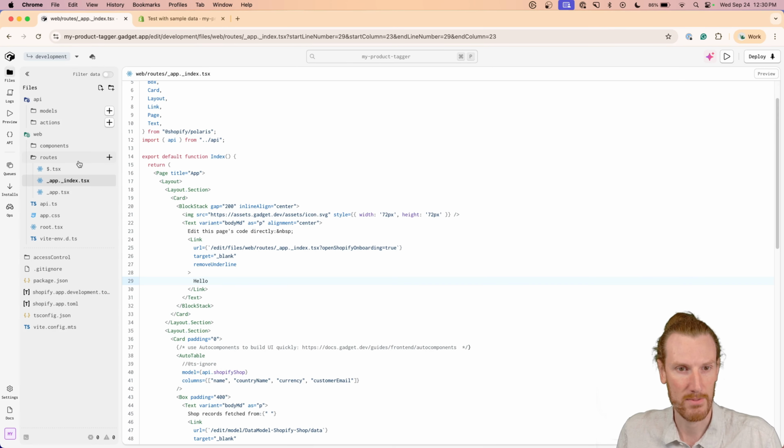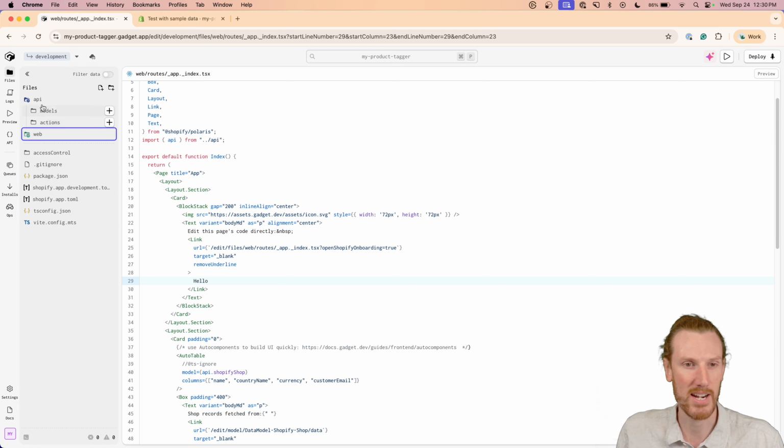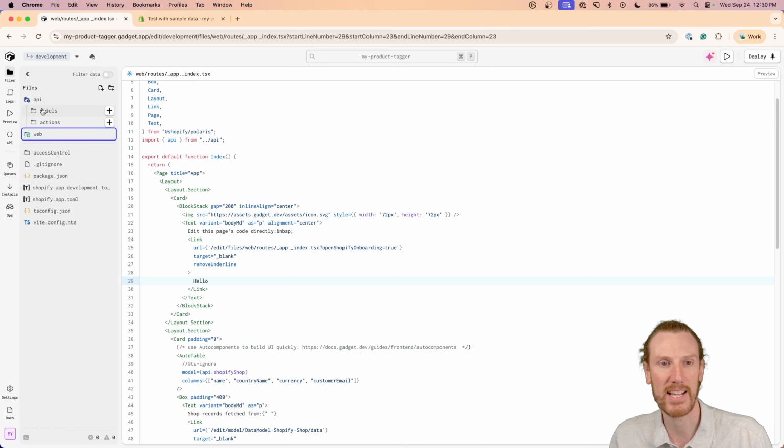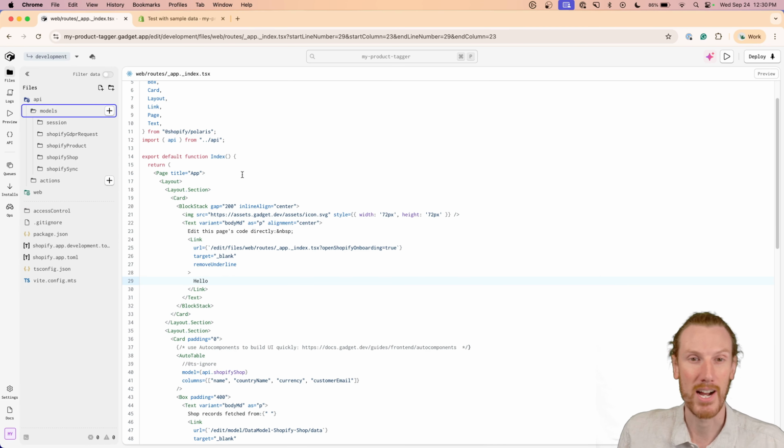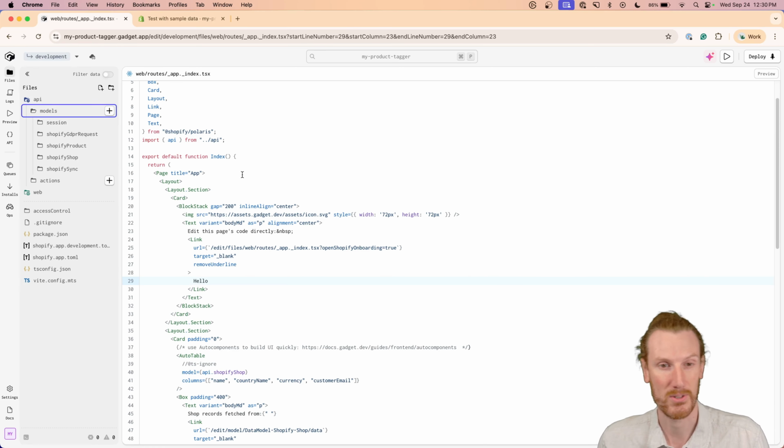I'm just gonna go back to my Gadget editor here, and let's start in the backend. We'll put front ends to the side for a bit. We'll come back to them at the end, but I want to start at the database level. API is my backend. Models are how you define tables in the underlying Postgres database, right? This is a visual ORM.